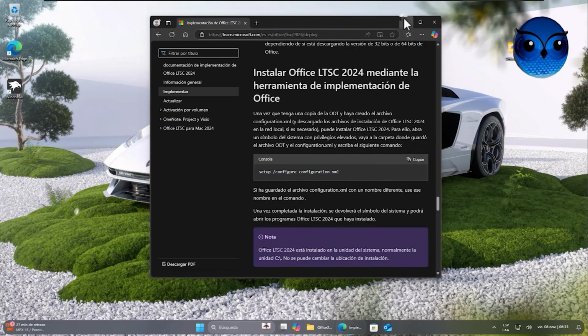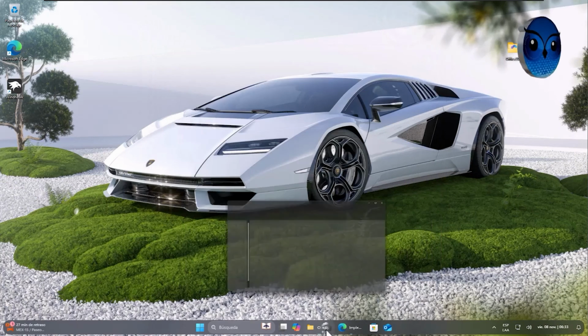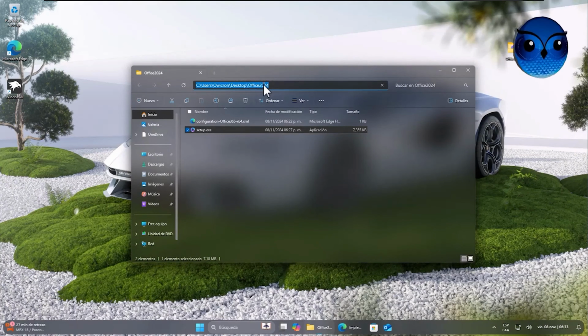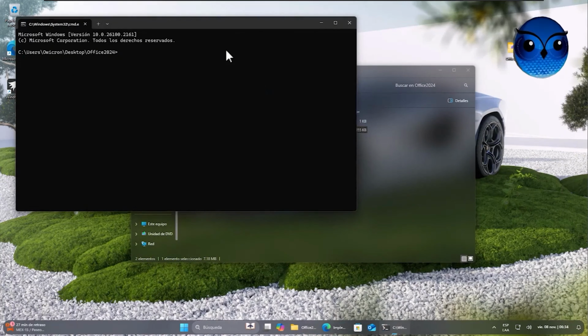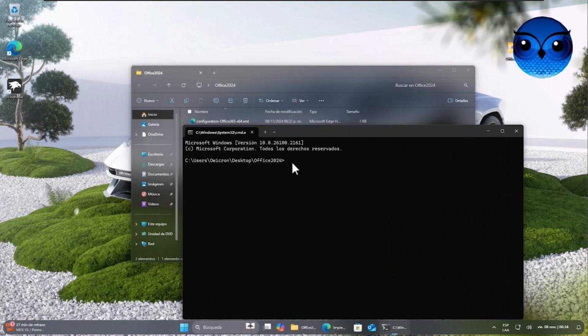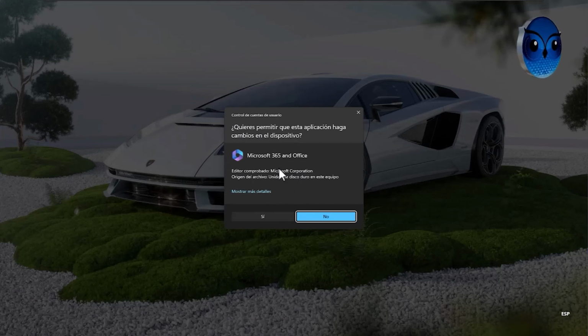Well, very simple. If you get the error, I'm going over here. Let's go to CMD. From the directory, we're going to hit Enter here. It's going to open the terminal. And this is where you're going to paste the command to start or initialize your setup. I'm going to hit Enter here. And that's it. You click on Yes. And the installation of your Office is going to be done.